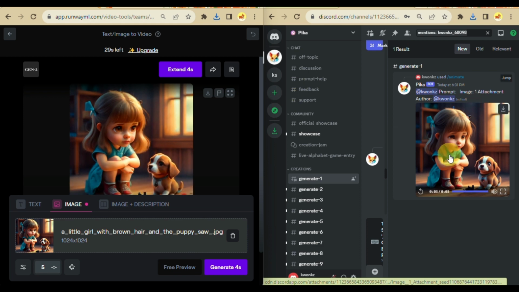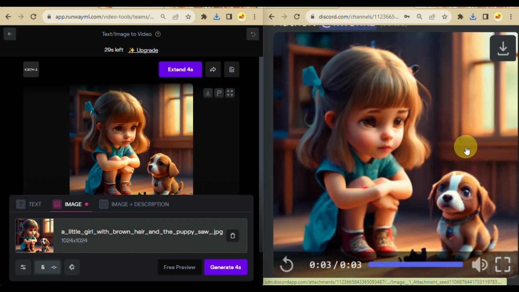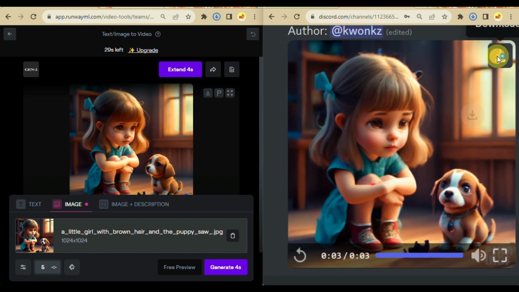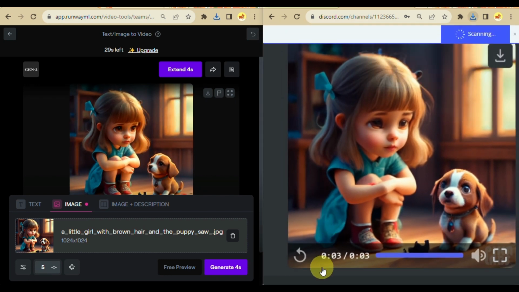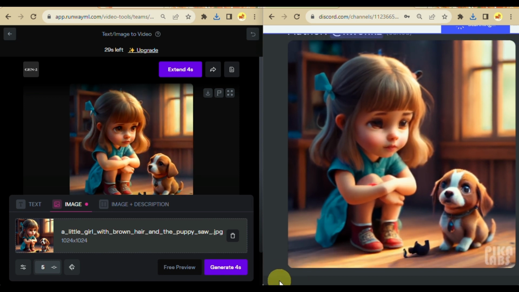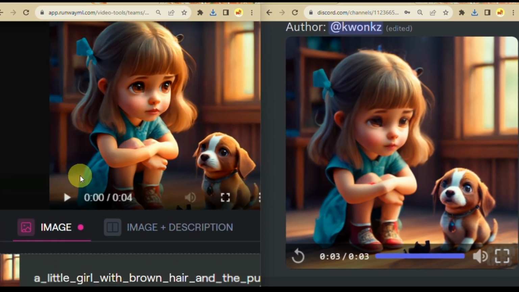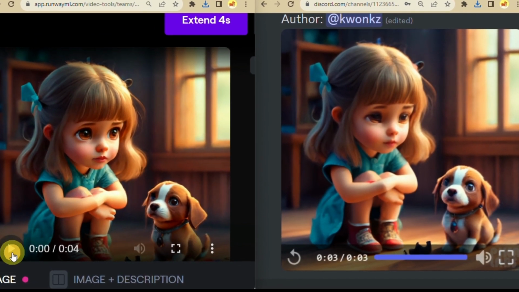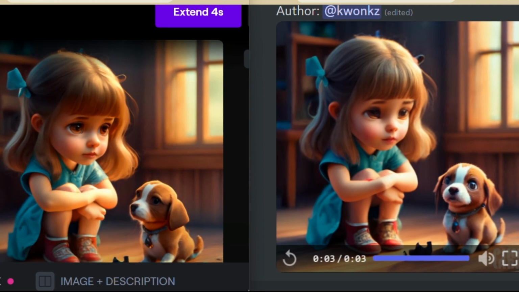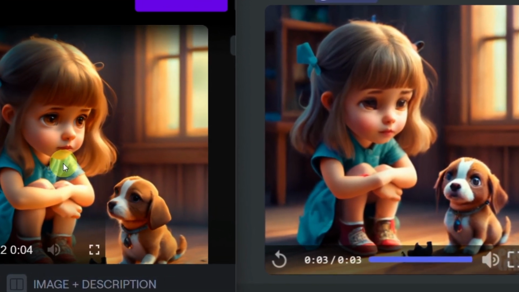But you will also be able to see the other users' videos that they animated using Pika Labs. So as you can see, here is the animation that Pika Labs made for us. And we will have a side-by-side comparison with the animation that Runway ML did for us as well.